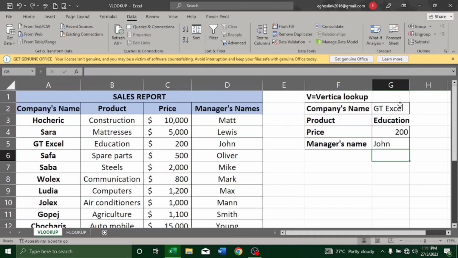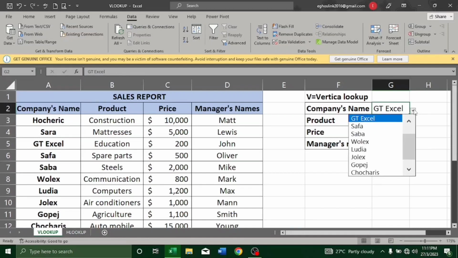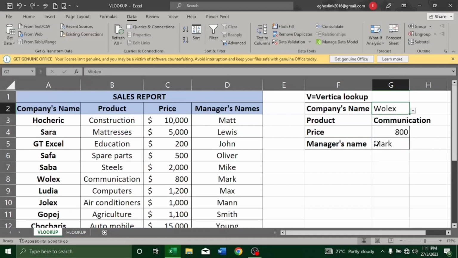So now let's click on this company's name. You can see the dialog box has appeared. So let's pick another company. As you can see, it has changed. This company is Ito Communication. The price is 800. So let's try another company. Ito Computer, and the price is 12 and the manager's name is Mars.